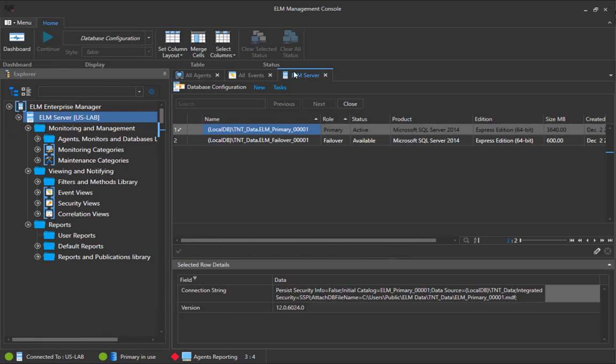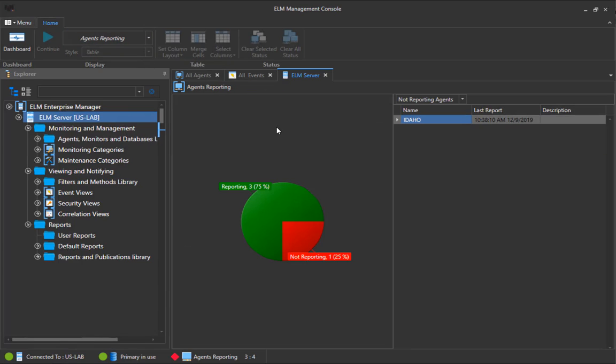Now we'll take a look at agents reporting. This is a quick visual representation of the number and percentage of agents reporting in green and any agents not reporting in red. The table will update based on which part of the graph is clicked for a quick reference showing the system's name, its last report time, and any description available. You can also toggle between the statuses at the top of the table.